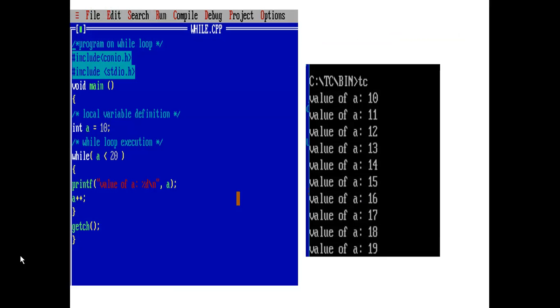I have written a program on the while loop in C language. Here I have written two types of header files, stdio.h and conio.h. Next, the main method, where every program starts. Next, I am initializing a variable of integer type called a and assigning the value 10 to it.